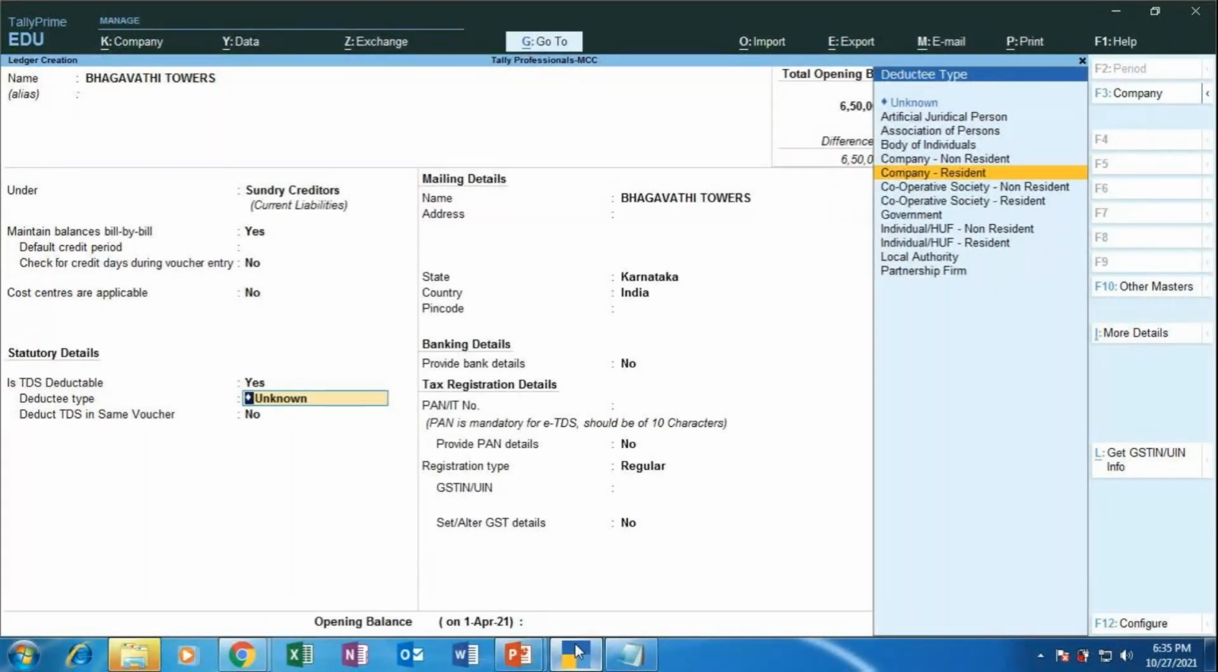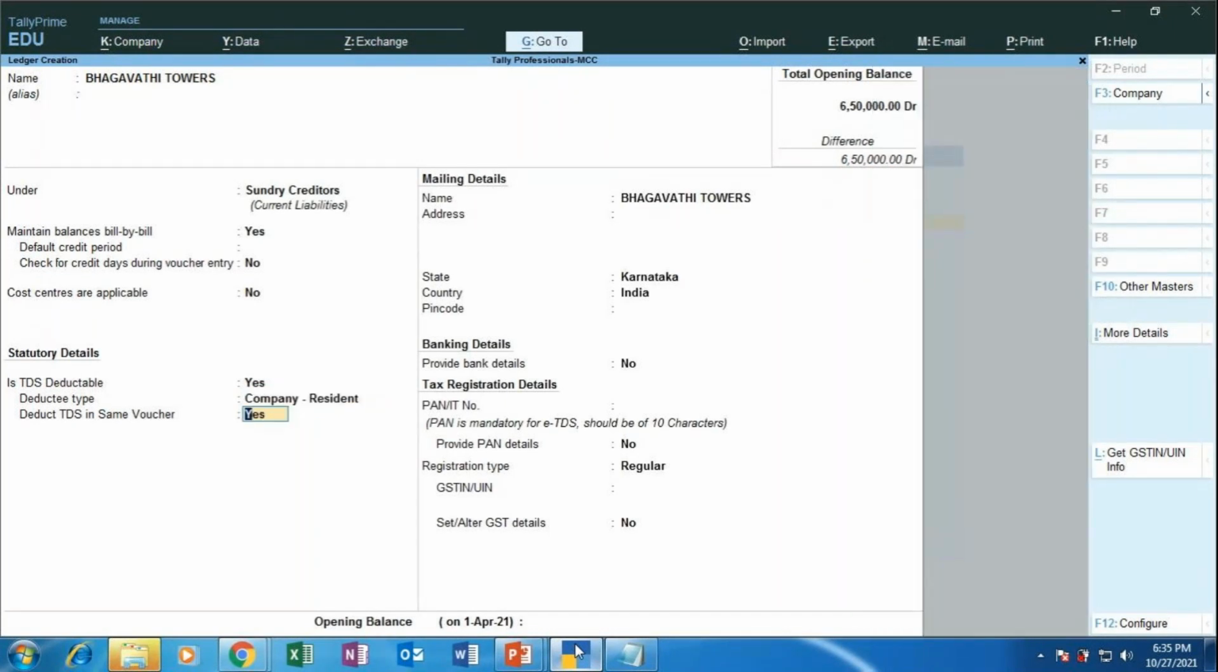See, the deductee type can be of any nature, like individual, artificial juridical person, association of persons, clubs or associations, body of individuals, company NRI, company resident, cooperative, government, individual, local. It can be anything. Partnership firm. Specifically, if you're taking it, it can also be a company. So here, company resident. Now, deduct TDS in the same voucher. It has to be yes itself.